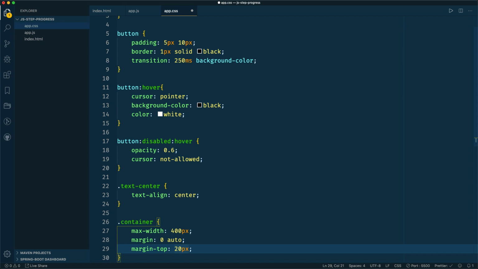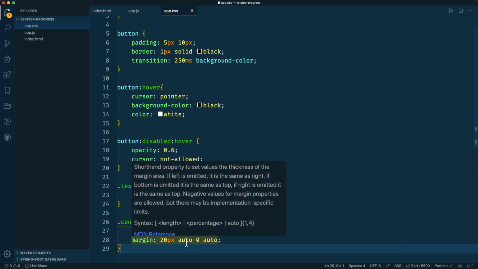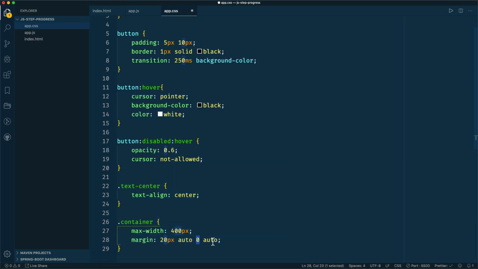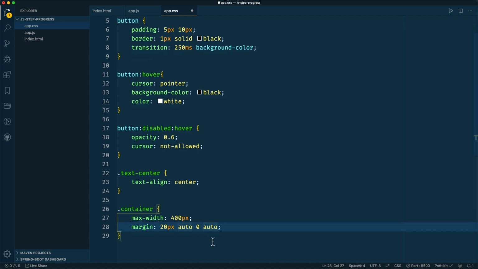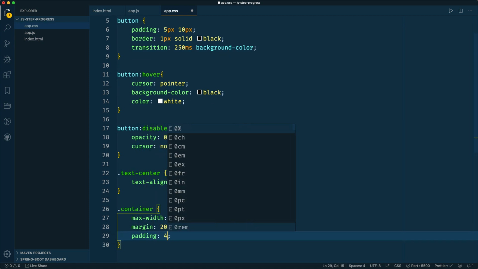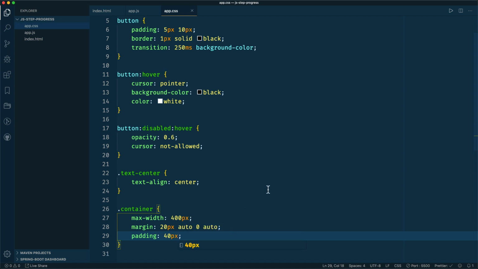Now if I wanted to, I could get rid of this margin top by itself, and I could do 20 pixels and then auto and then 0. And this is saying I want 20 on the top, auto on the right, 0 on the bottom, and then auto on the left. So that'll actually accomplish the same thing. And then we'll add a little bit of padding on here. So padding 40 pixels.